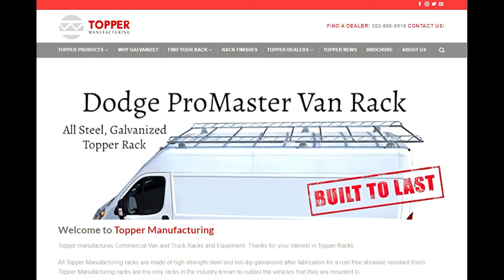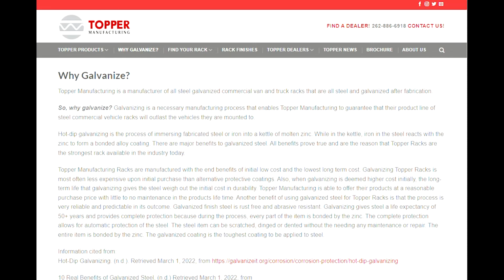Next on the drop down will be Why Galvanize. Galvanizing is the process of coating steel with a protective layer of zinc. This webpage is dedicated to more information, resources, and data on the benefits of hot-dip galvanizing steel for strength, durability, and longevity. You'll be able to understand why we choose to galvanize the topper rack.